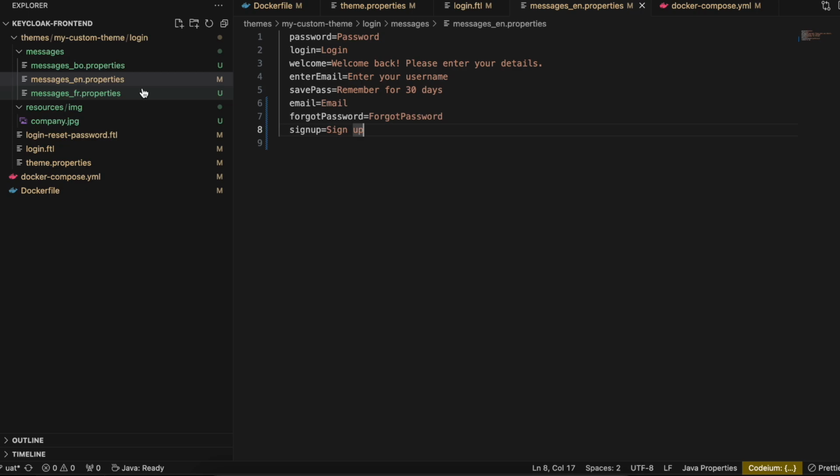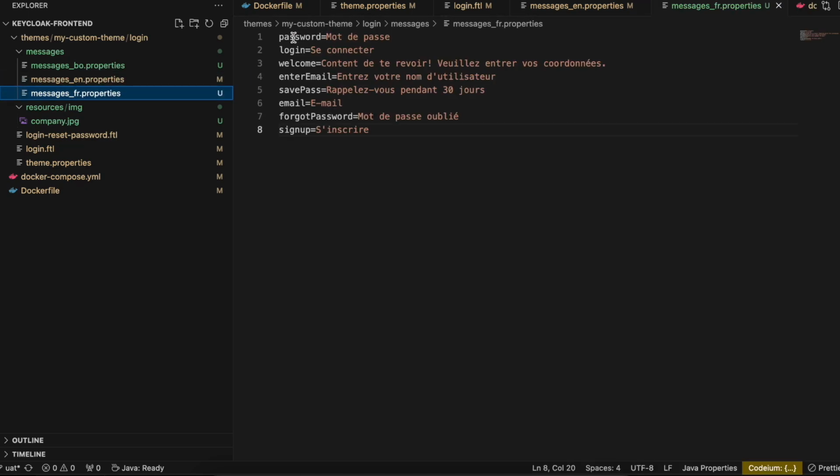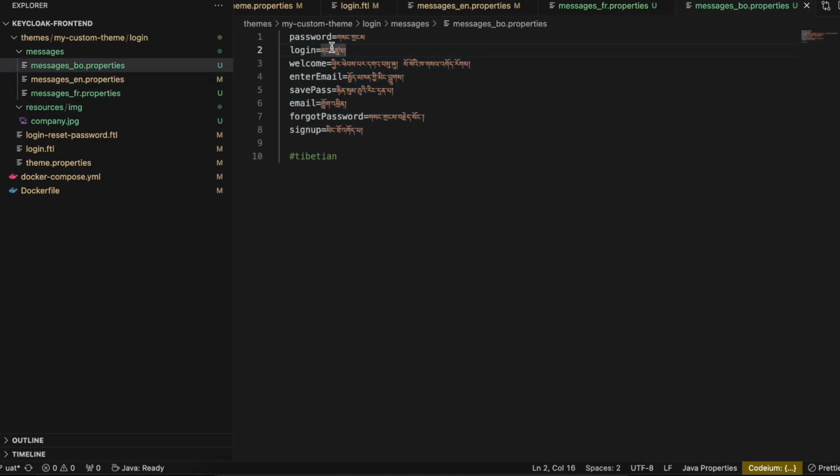Now the same thing you have to provide for French as well. The key remains the same, the value changes to whatever it is called in French. I have just used Google Translate for this, so sorry if some of this translation is wrong. And here I have done the same thing for Tibetan as well. Now Tibetan is not directly supported by Keycloak, but I have provided it. Keycloak is smart enough to understand that the user wants Tibetan as well, so it will provide that particular option once we run it via Docker.